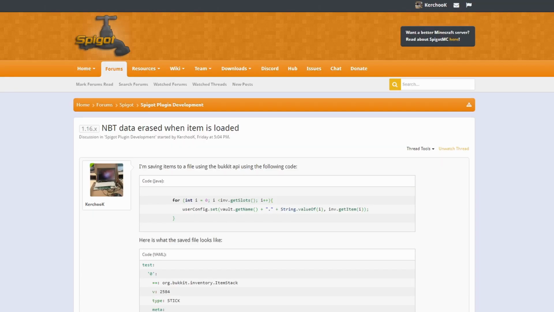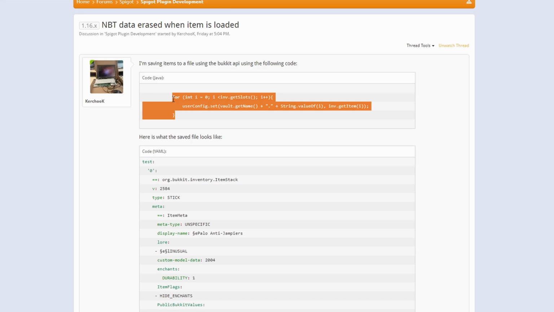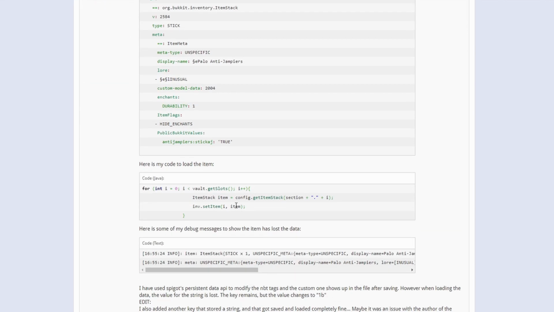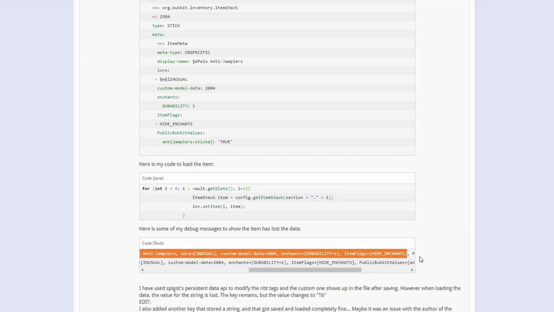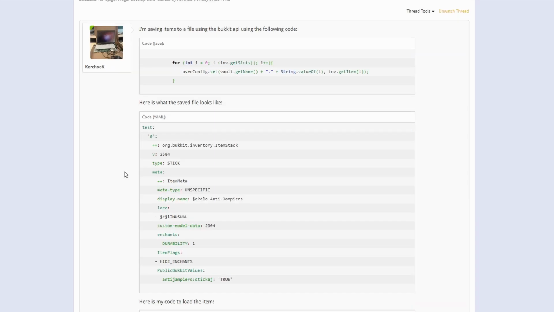Alright, and here is a post I made for comparison. So as you can see, I am very descriptive. I show them how I'm setting this value. I show them what the value looks like after it's been saved, and I show them how I'm loading the value, and I show them what the value is coming out to. And this is a Spigot bug. This shouldn't have even happened. That's why I made this post.